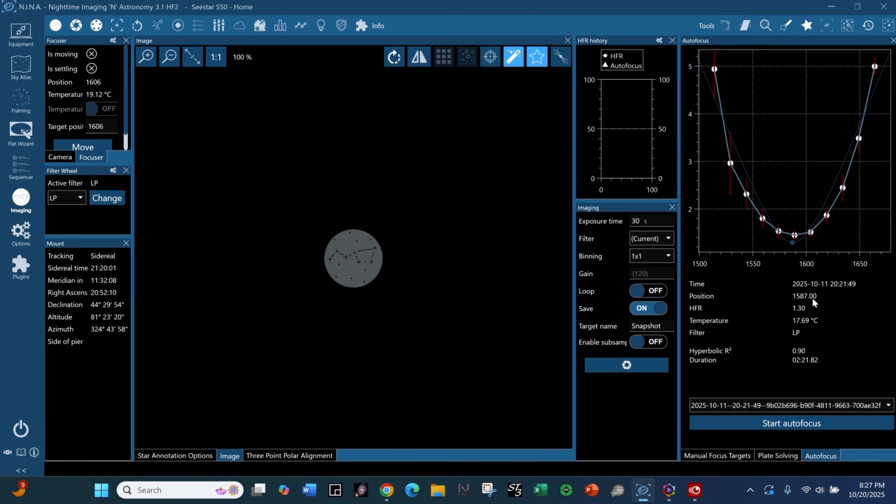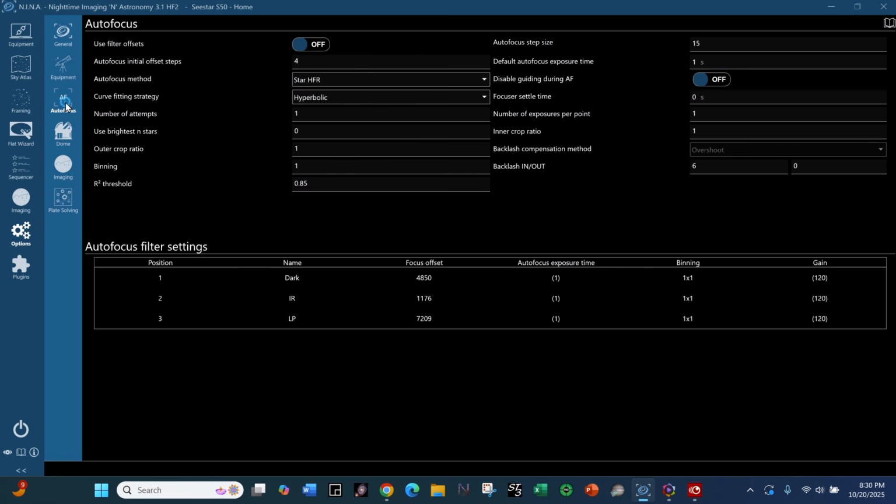Again, it'll report the focus position, and you want to get a decent R squared. We'll talk about that here in a second. So now let's take a look at the autofocus setup page. So again, under options, autofocus. So this is the setup page.